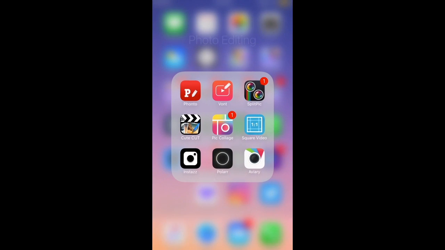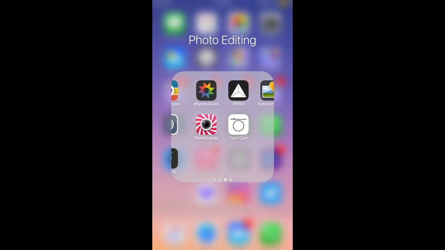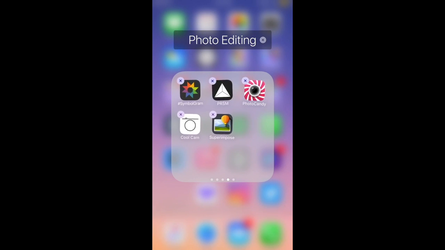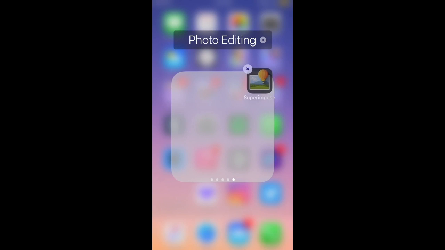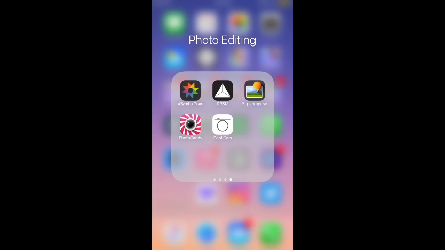So here is my editing folder. We're not going to use all these apps. I am going to focus on a couple of them right now. This one right here, Superimpose, is probably the one that everyone talks about. It's actually pretty good. At first I couldn't figure out how to use it, but now that I know how to use it, it's actually really great.